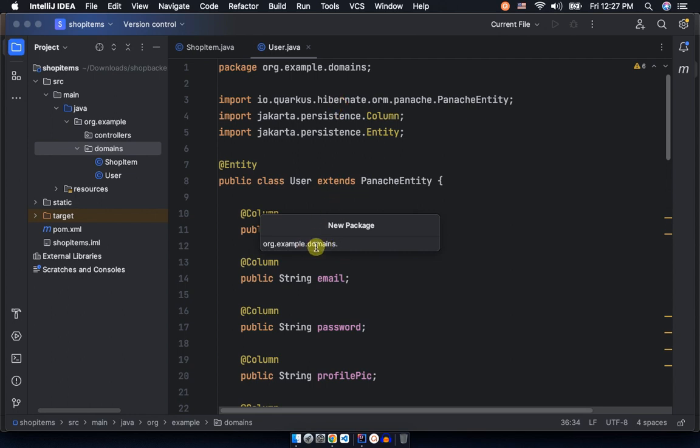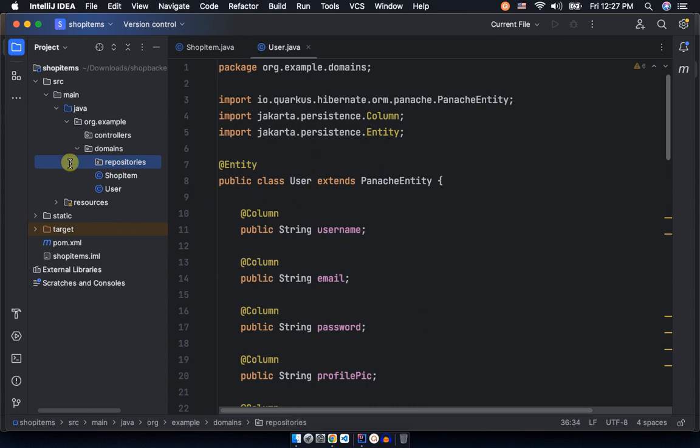You can see this package is under the domain, and we're going to call this package repositories. Repositories are packages that are used to keep files that we use to interact with the database. This is where we find the clauses or methods that help us interact with the database, pushing data into the database, filtering data out of the database, and requesting data from the database. So now you have repositories. That's it. Press enter, and you have a package called repositories under the domains.